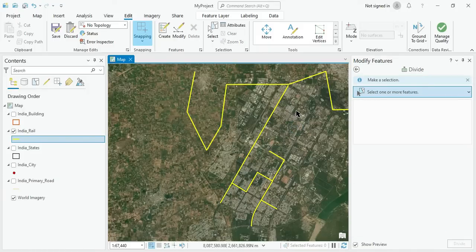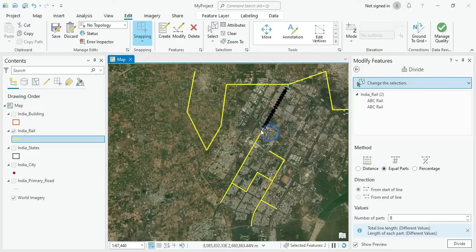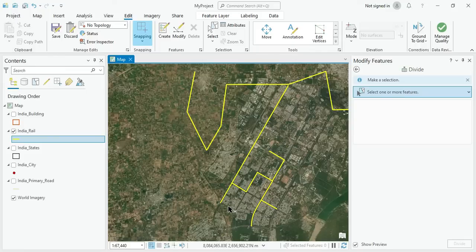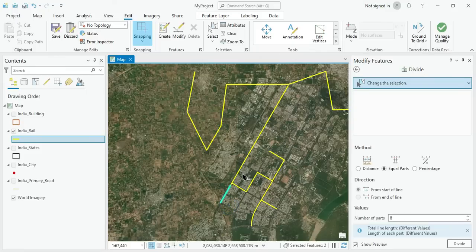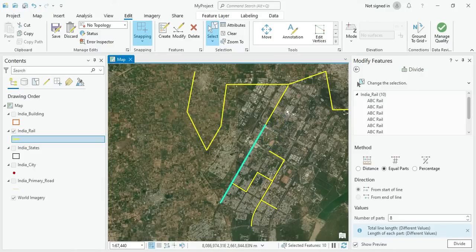Now you want to merge all these line segments. Right now, if you see, all these are different individual line segments, right? Now by chance you want to merge them and make it a single line feature. What can you do? So select all the line features that you want to merge. I am using this select option, and using the shift button I am selecting all the line segments that I want to merge. So let me select all the line segments.